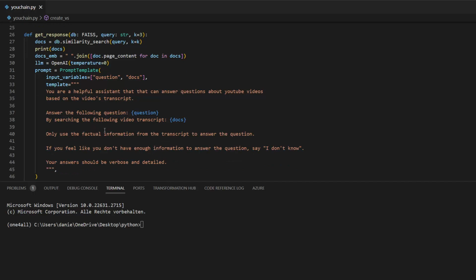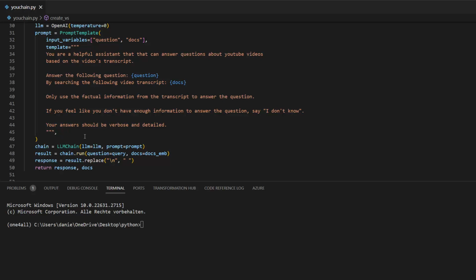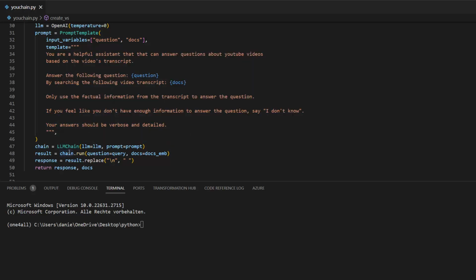And as you can see here, I don't want it to make things up, so only use factual information from the transcript to answer the question. If you feel like you don't have enough information to answer the question, say I don't know. Because I don't want it to simply generate a response which it just made up and which is not correct. And that's it for the template itself with the two variables. So as I said before, we have the question and we also have the relevant documents from the vector store to answer the question. And then we create the chain. Simple LLM chain, we give it the large language model, we give it the prompt, and then we run the chain with the question.